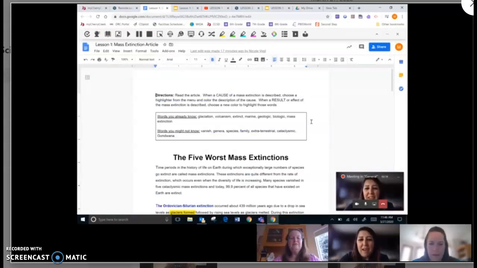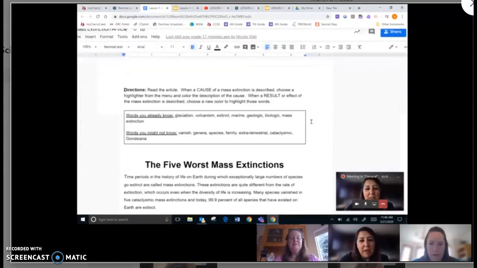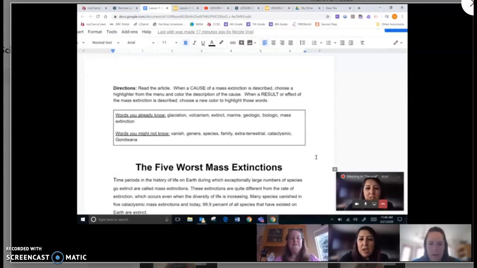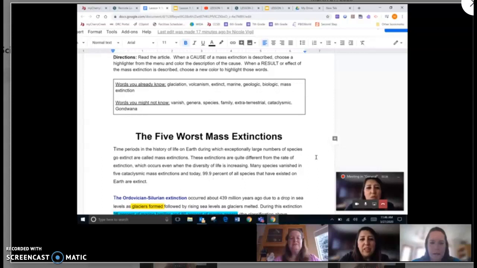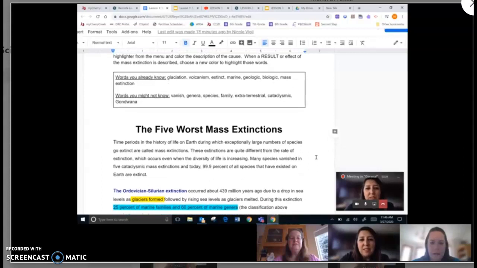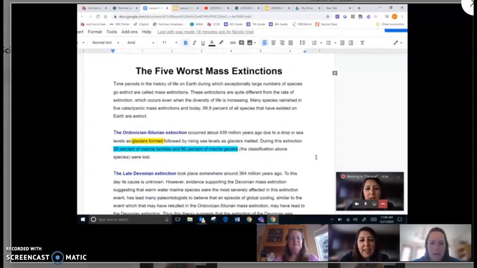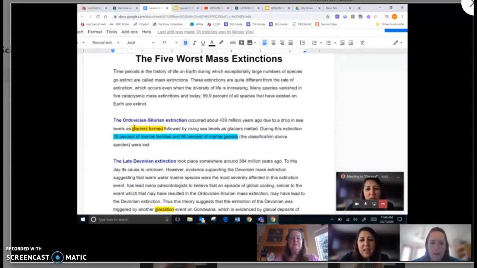So we have a mass extinctions article. It might look really familiar to you. If you got it done, then you still need to do it on here just to remind ourselves what we were talking about. You will have a submit button. The directions tell you to read the article. When a cause of a mass extinction is described, pick a highlighter. You'll see I have a yellow one. And then when the results are described, pick a different color highlighter and highlight that as well.